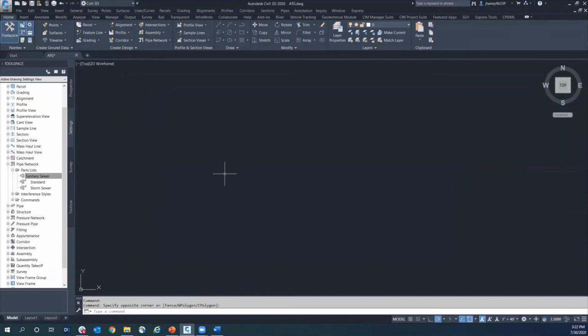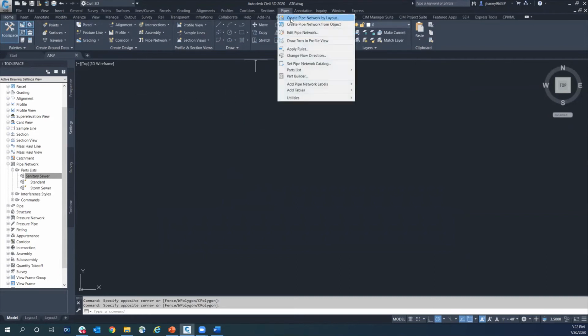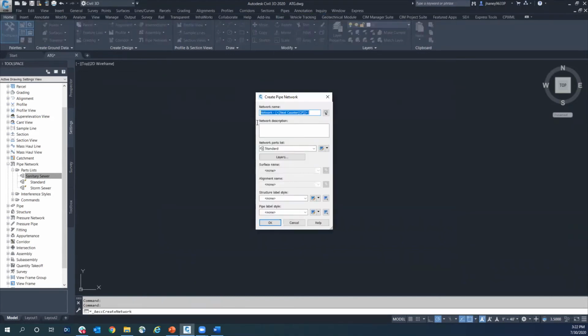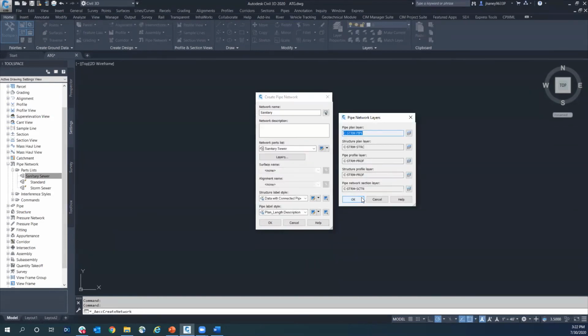All right. At this point, let's go ahead and just bring some network stuff in. We'll create a sanitary network, and we'll just throw some labels in. This guy right here, just as a tidbit, is how you can add layers and stuff. And by default, it's going to be with the storm stuff.